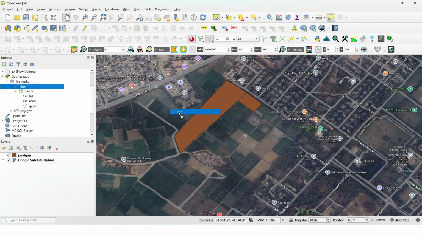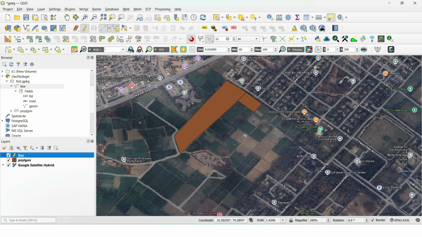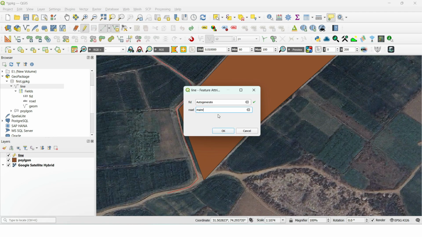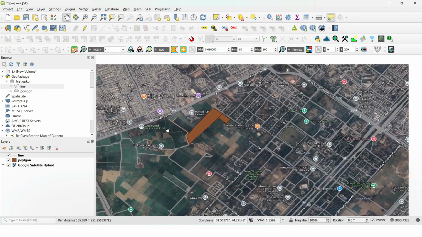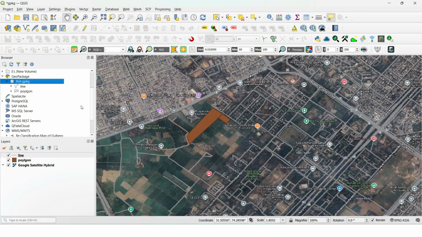Now if I drag and drop this line right over here, select this, start your editing, draw your line, main road, let's say. Hit OK. Now here this is a line feature. So we made a line and a polygon inside a GeoPackage. Now we are going to make a point feature.